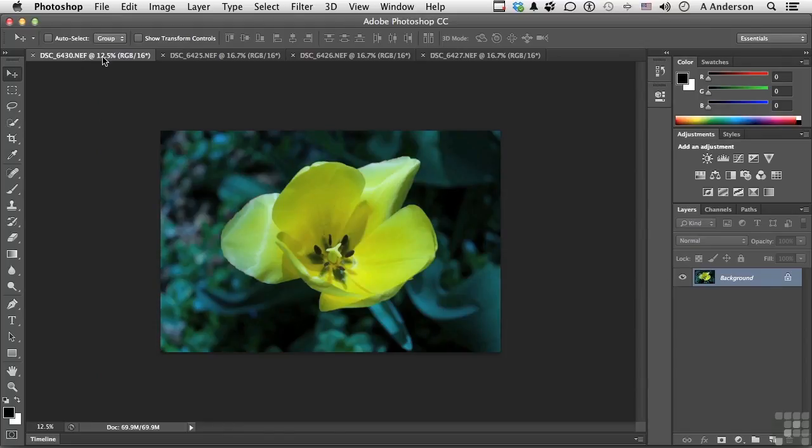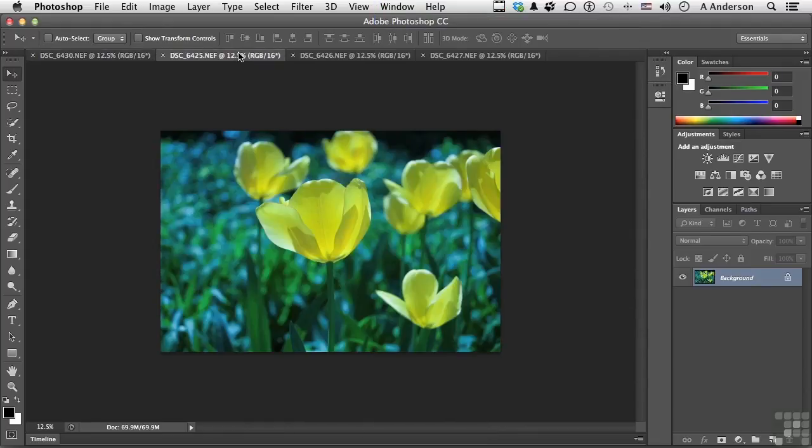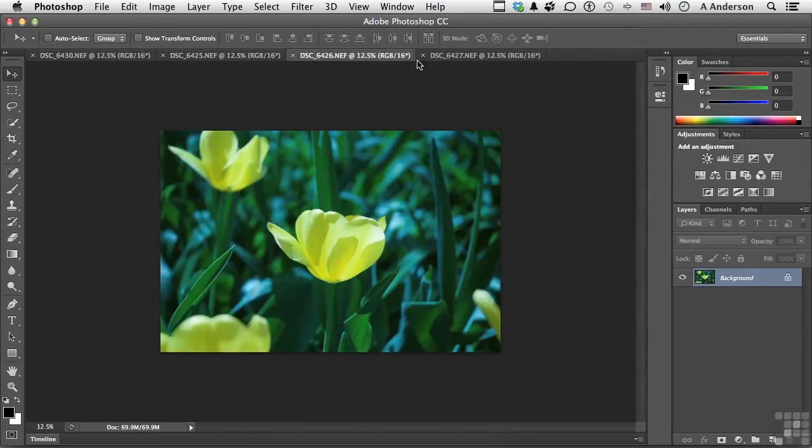Select the one that has the size that you want. Come up to the word Window and go down to Arrange and go into Match Zoom or Match Location or Match Rotation or Match Everything. If we go Match Zoom, as you can see, all the images now are exactly the same size.